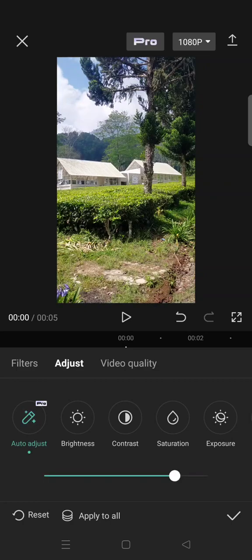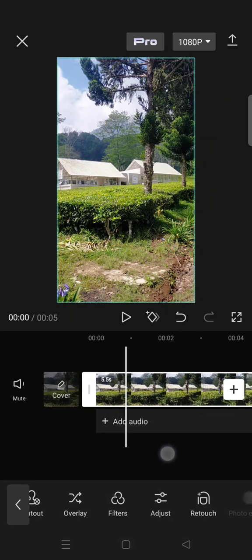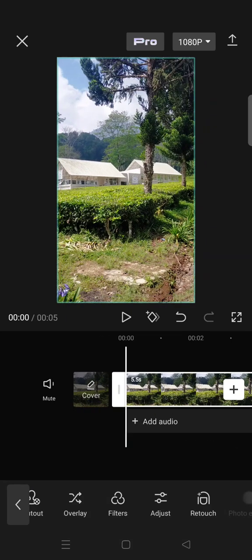So I'm going to just use it. You can see the difference, right? Before and after. And here I'm going to show you how you can remove or get rid of the auto adjust.